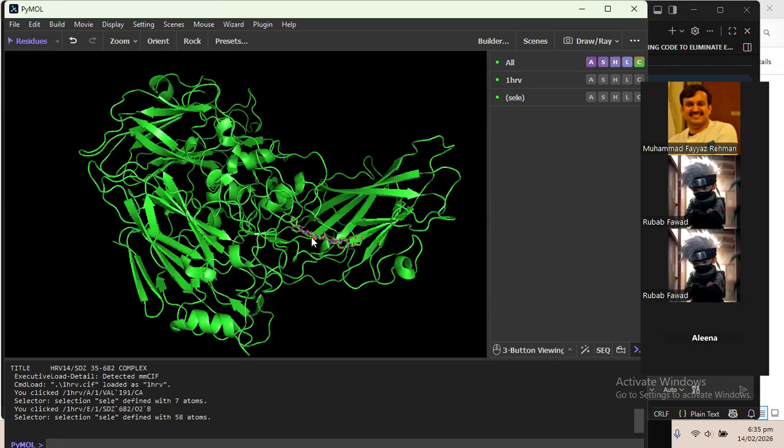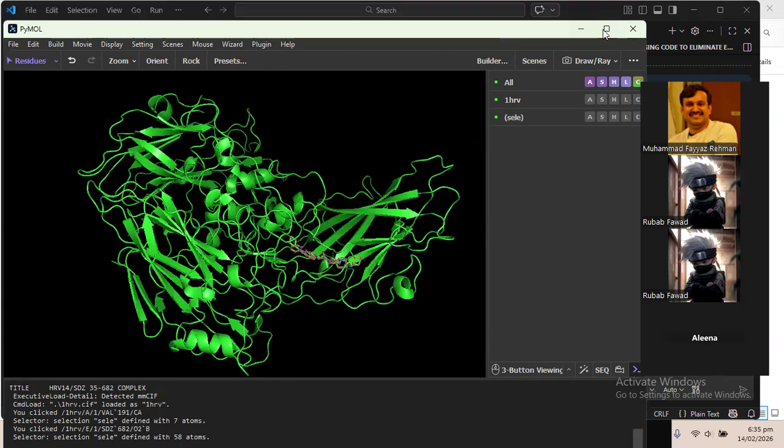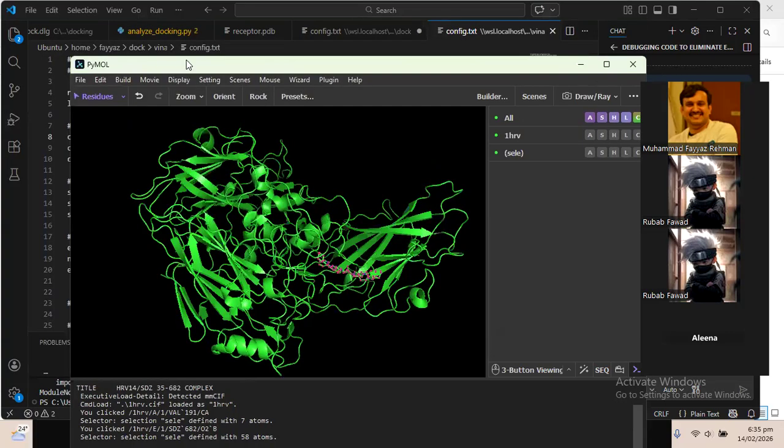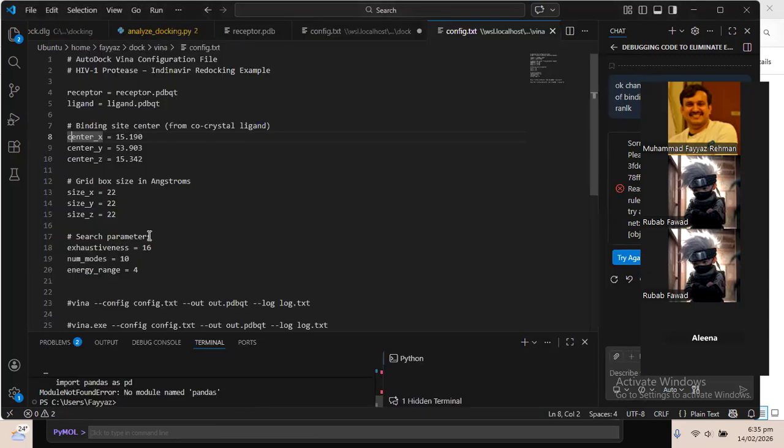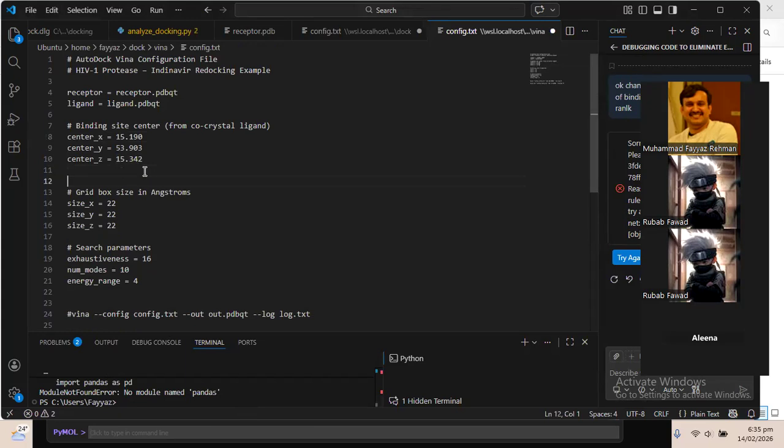I will just select the ligand, and here in this command box, let me make it small. There are a lot of resolution issues in Windows. I will type get_position and press enter. And here you can see this is the position of the ligand: 24, 26, and 125.53. I will copy that position and paste it here. So this is my first position.